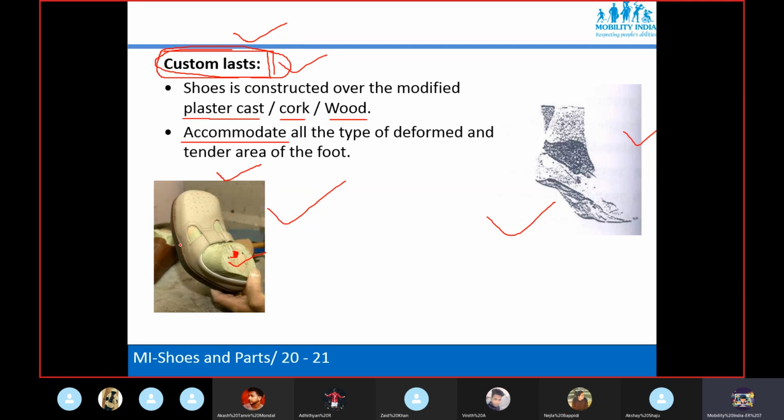And again you should use good leather, a good fabric material to design the shoe. This plaster mold, this wooden shoe last is just for designing. This is not going to take the weight. This is just the model, and over this the shoe is made.